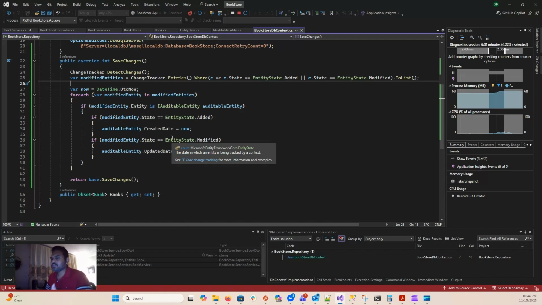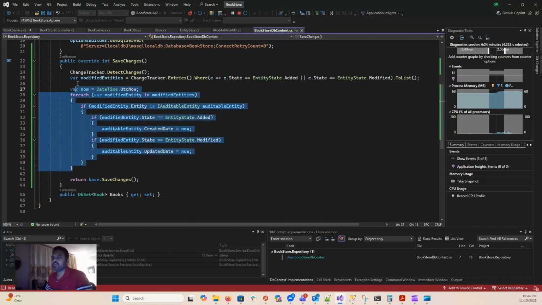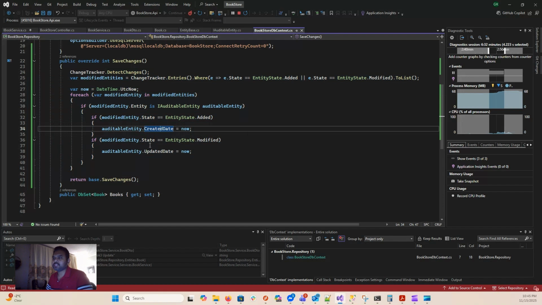You can also increment or change the ID or set the primary key here, or any other logic that you want to be implemented and that is applicable for all the tables. It can be done here before you're saving the changes. So this is a very powerful place, I would say, where you can do a lot of things. And this is just an example to show you how we can automate the saving of these auditable fields.